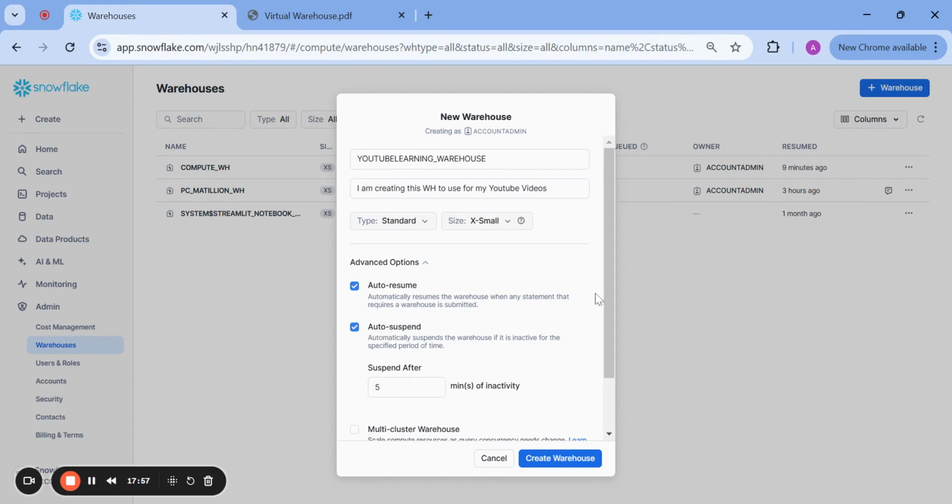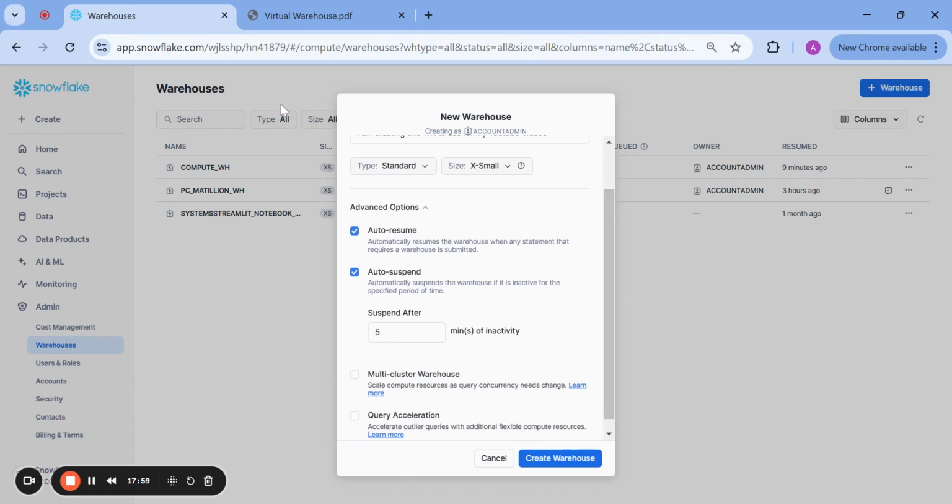If I choose auto suspend and I'm not going to run any query, then just after 5 minutes, it is going to suspend the warehouse, which is going to save the bill from my pocket. Sounds good? If you still have any doubt, you can just drop your comments.